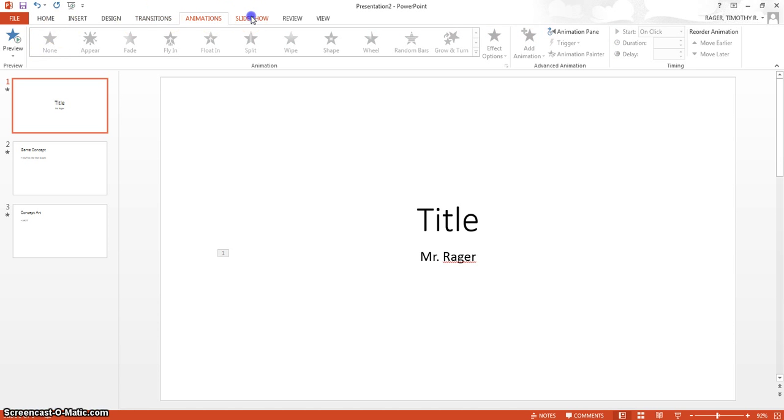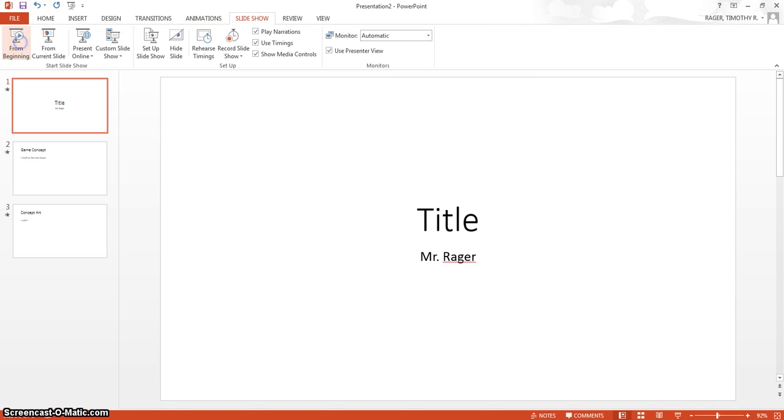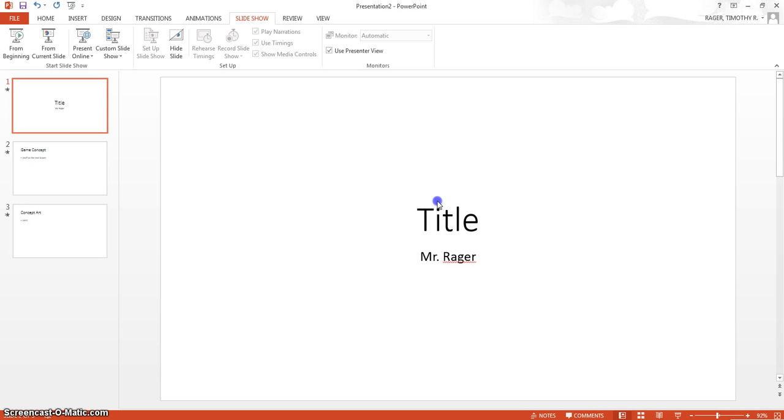All right, now when you do the slideshow, that first element is not going to be animated, just the second one. All right, now it looks like all the other ones. Nice and consistent.